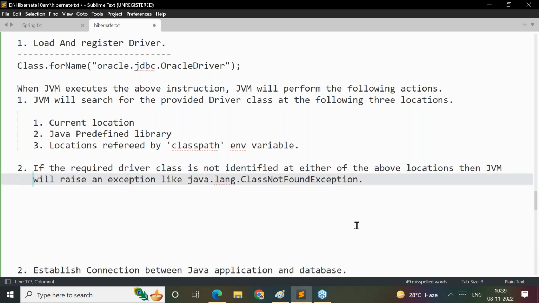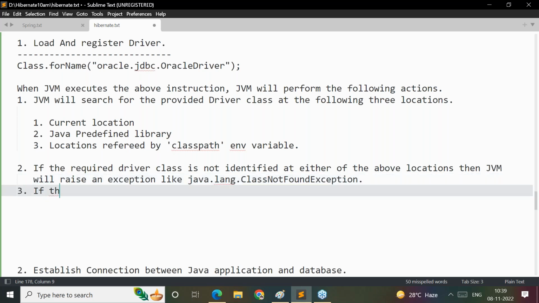Next, after completion of this, what is the next point? The third point is: if the provided driver class is identified, then the JVM will load its bytecode into memory.